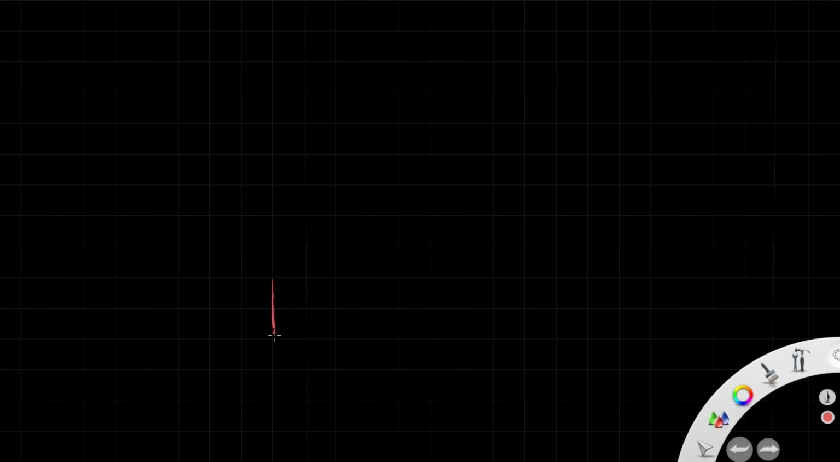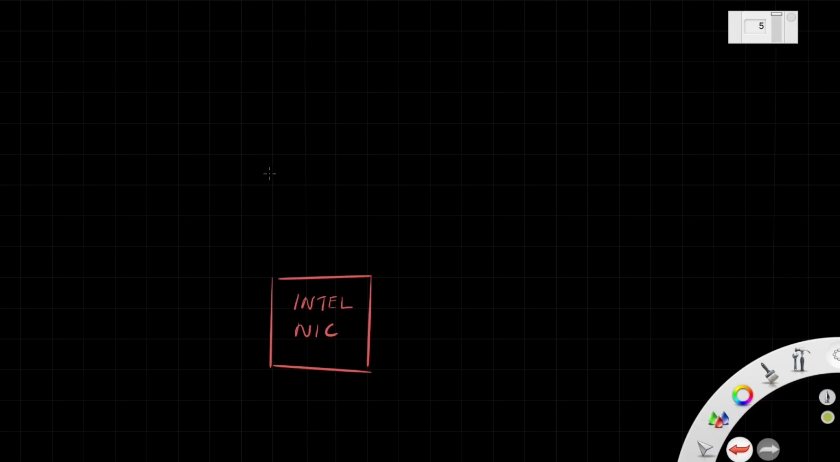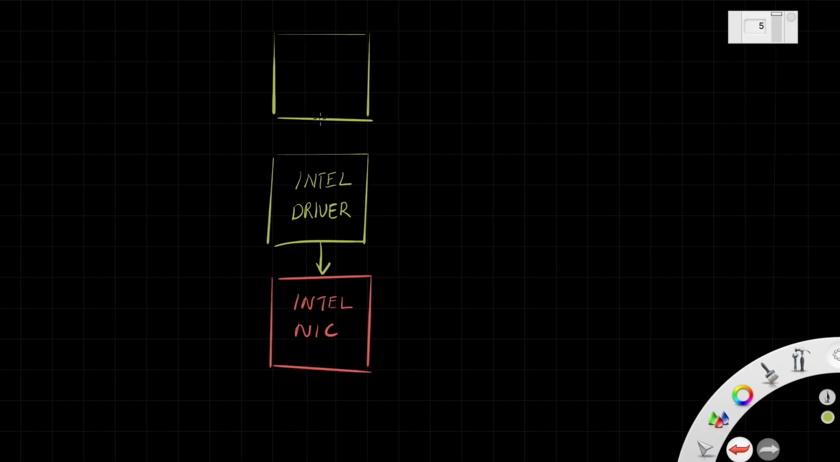Suppose we have our NIC card here. So this is our Intel NIC card. Now the immediate software which is communicating with the NIC card is the driver of this particular device, which is developed by Intel, that file we saw. And the OS is also software, that's why it's green. The OS will in turn communicate with this particular driver. Now this whole thing will be part of the kernel.